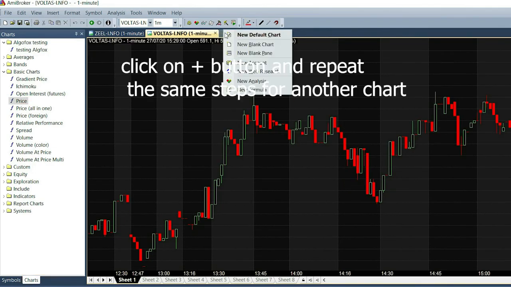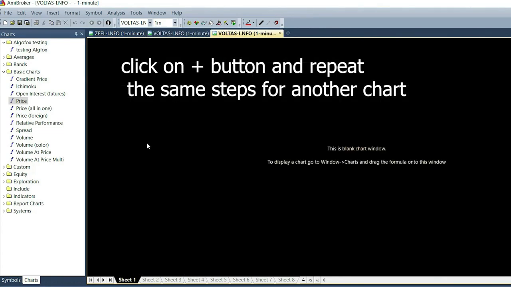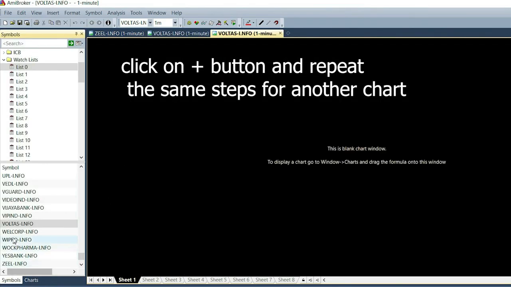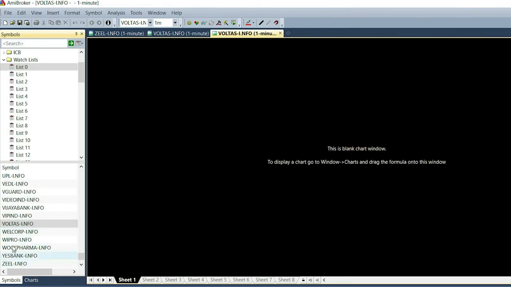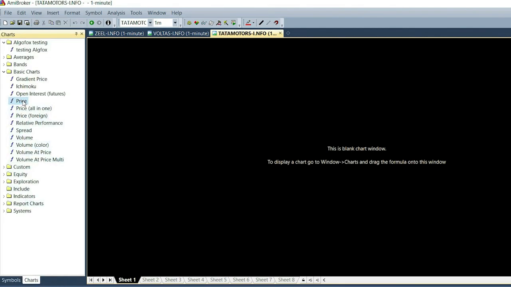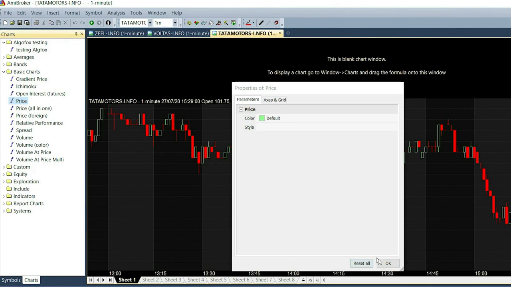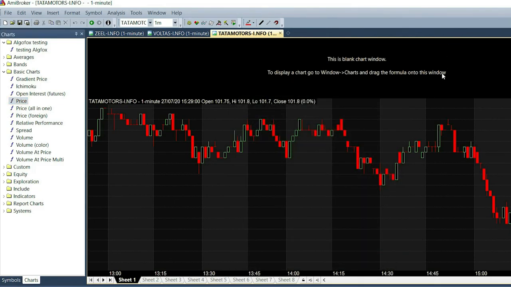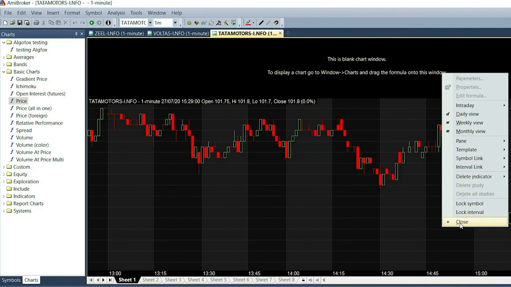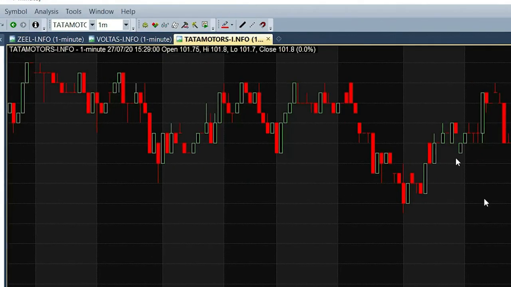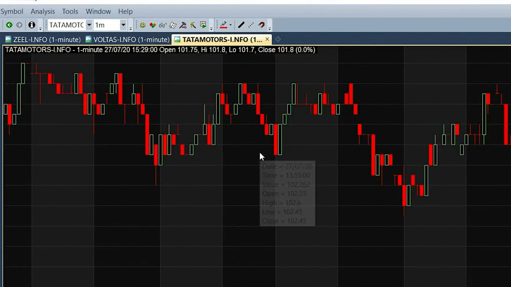Now similarly, if I click on this plus button, new blank chart, and go to symbols and select another stock, say Tata Motors, and again come back to the charts and double click on price, you will see the price chart has been plotted. The upper window, I will right click and close. So now you have Tata Motors, Voltas and Zeal.